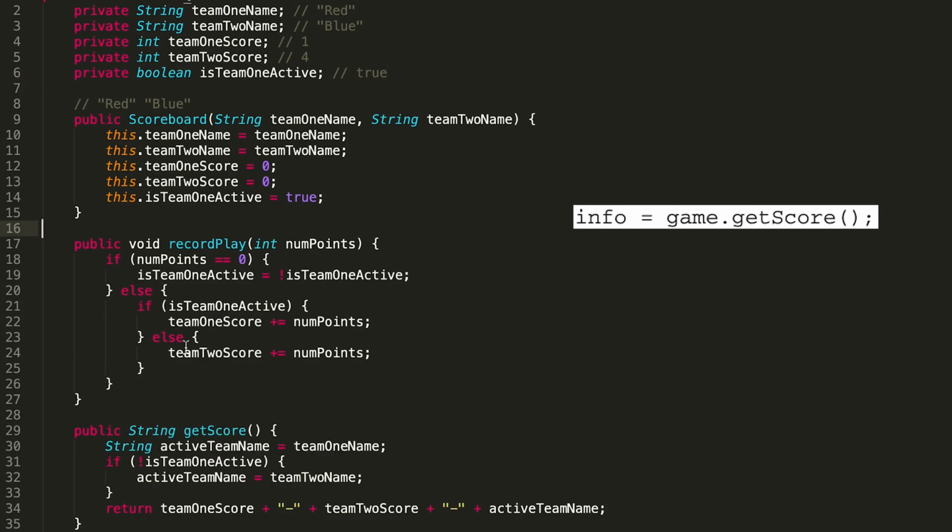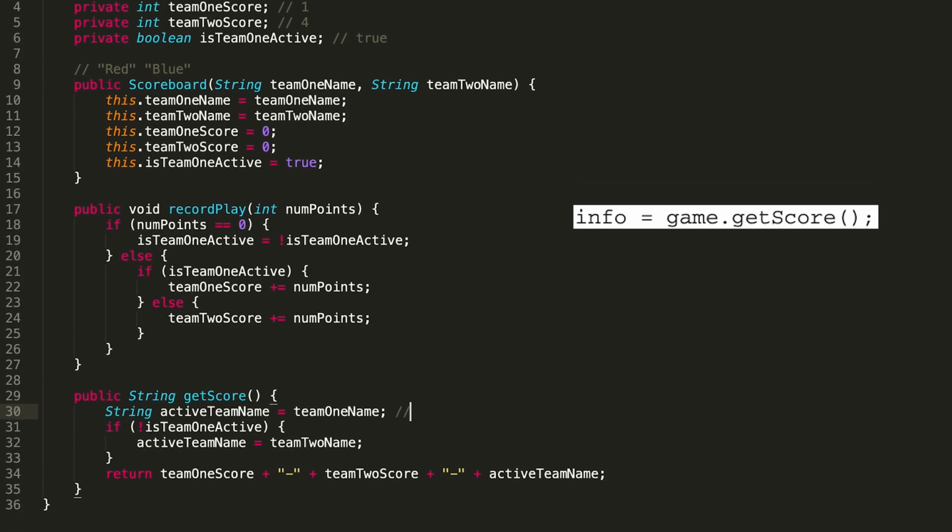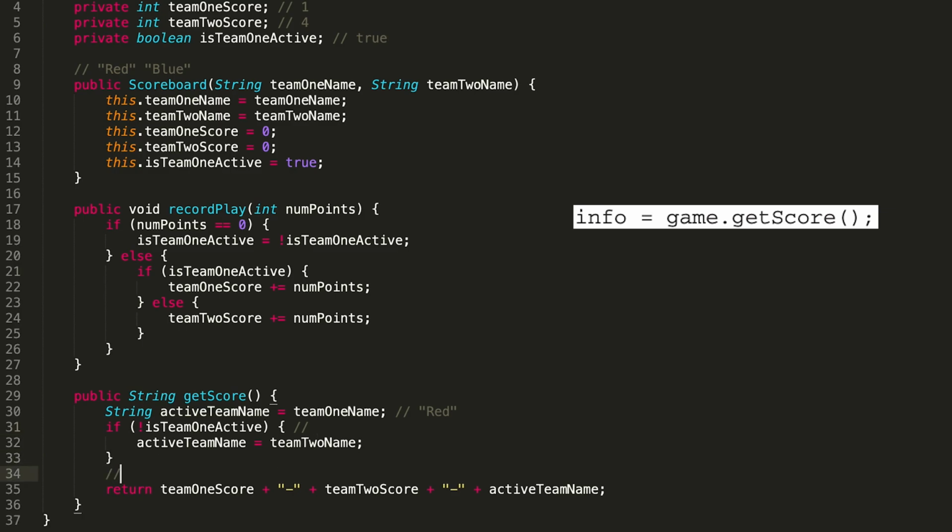So now when we call getScore, we're going to set active team name to red, then we're going to check whether team 1 is active. It is finally active as a result of the last turn. We're going to skip over this if, and now we're going to return team 1 score, which is 1, hyphen, team 2 score, 4, hyphen, active team name is red. And that matches up with the expected return value from getScore.